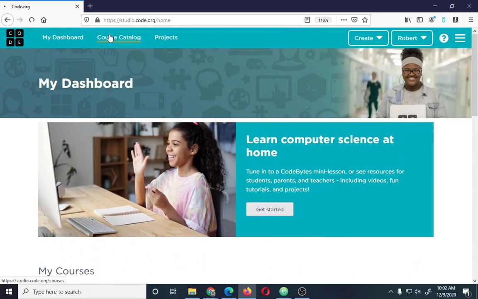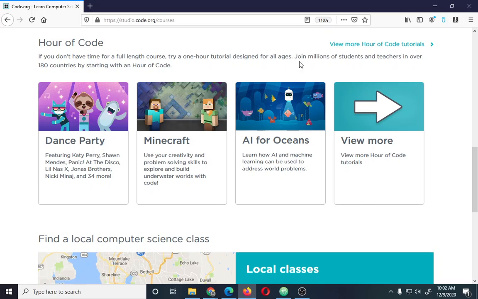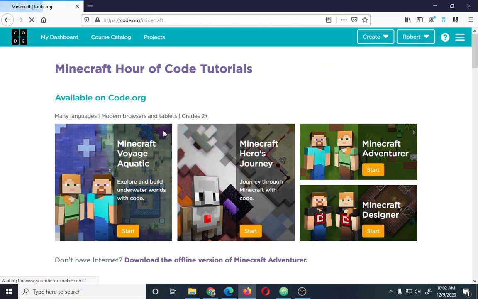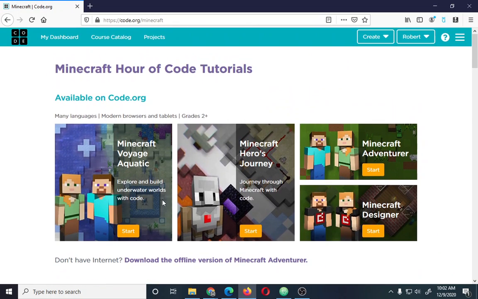And then you're going to go to Course Catalog. And then there's Hour of Code. Now again, pick any one you want. There's more tutorials here. Pick any you want. Some of them, like Minecraft, when you click on it, there's actually different options even on that. But that's it, right? You pick any one you want.